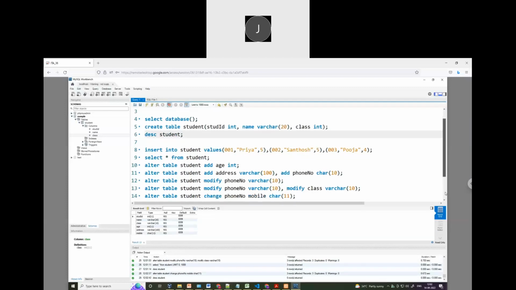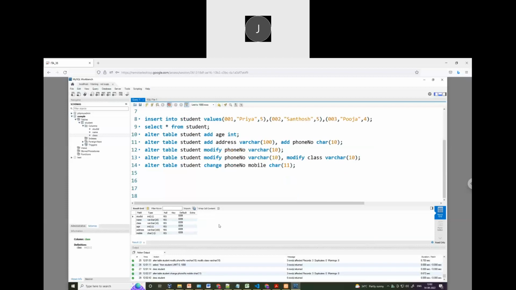I'm sorry, I could not enlarge this portion. It will come like this only. This I can enlarge. Okay, so phone number to mobile number you can change. Likewise, multiple columns you can change, and you can change the table name itself.